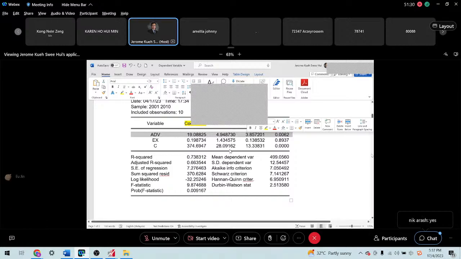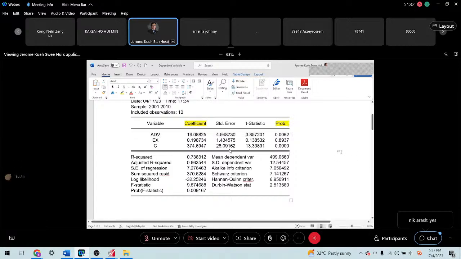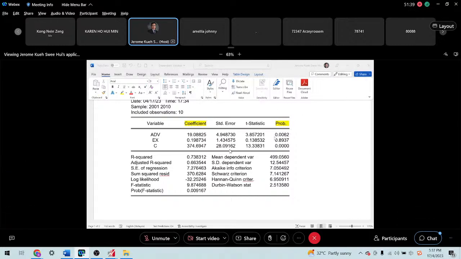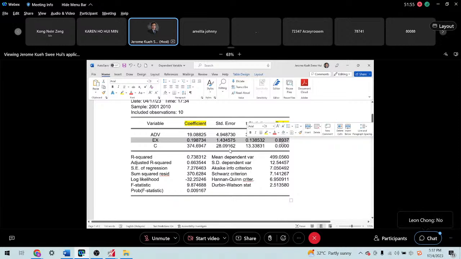Okay. Yes. Okay, good. Why? Because 0.0062 is less than 0.05. So you have enough evidence to reject the null hypothesis. How about the EX? Is this variable statistically significant? Alright, no. Good. No, because 0.8 is greater than 0.05.